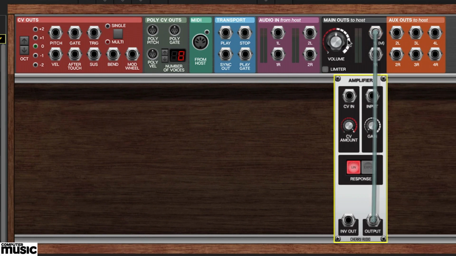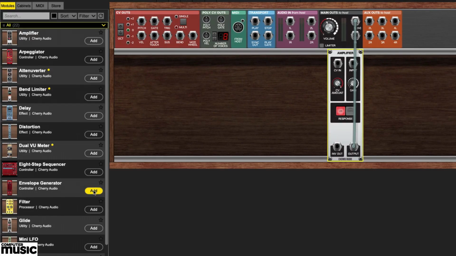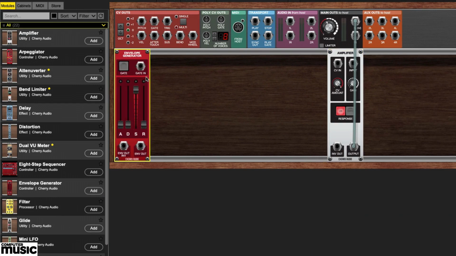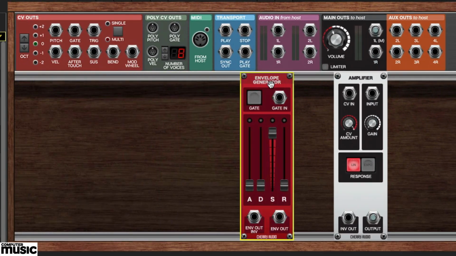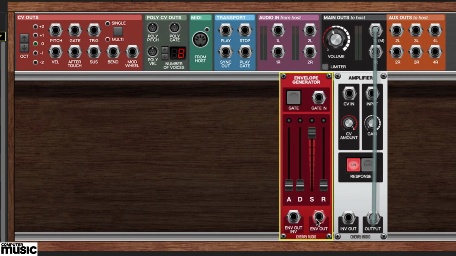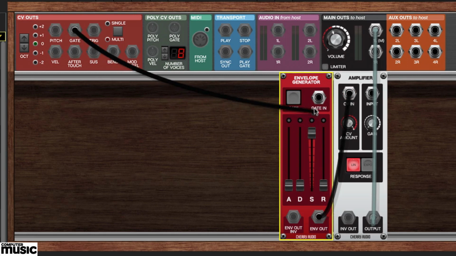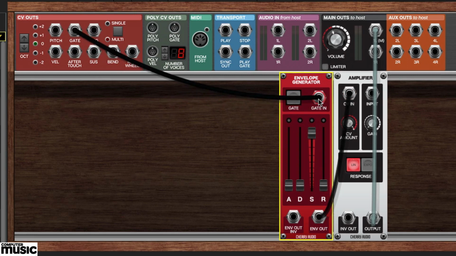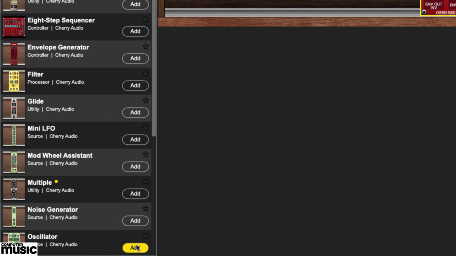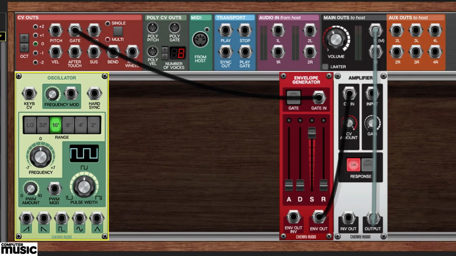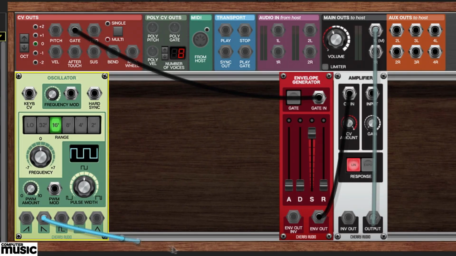We're going to need an envelope generator to control the amplifier, so add one and route its envelope out jack to the amplifier's CV in. Go to the CV outs panel and run a cable from its gate jack down to the envelope's gate in to provide MIDI control. Now it's time to add an oscillator, routing its sawtooth output to the amplifier's input.